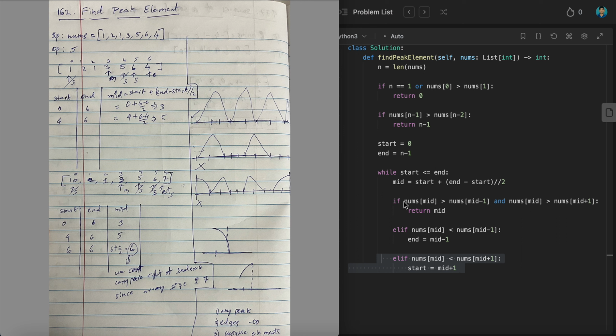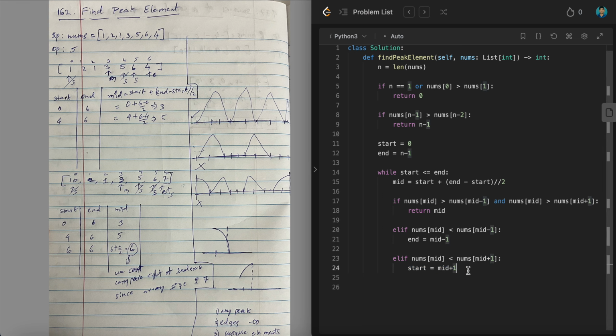And since each time we are only searching half of the array, and it works like a binary search, this program will take order of log n time, and the space complexity is order of 1, because we are just using constant space here.